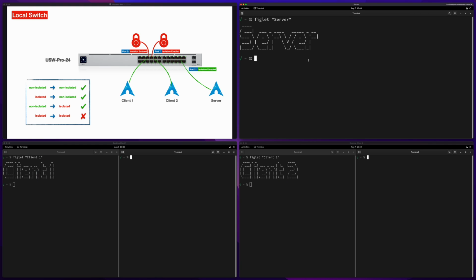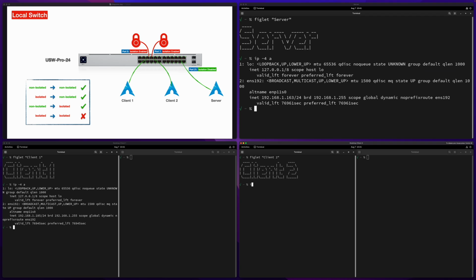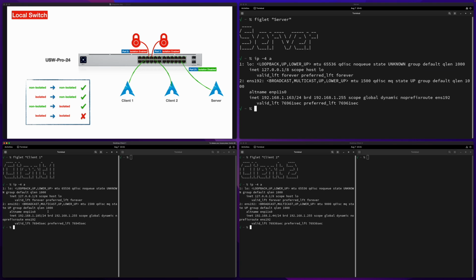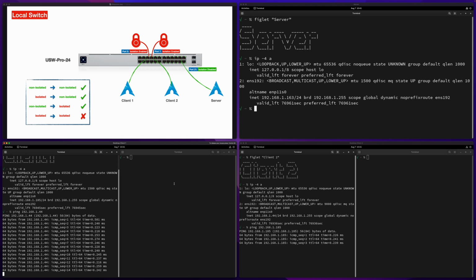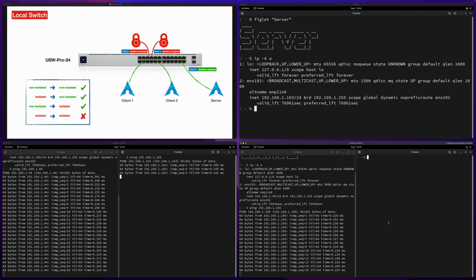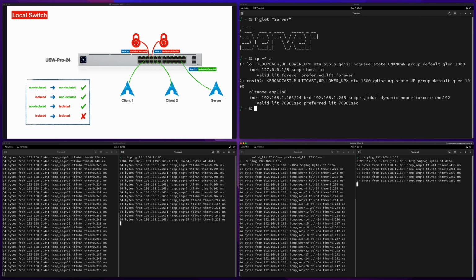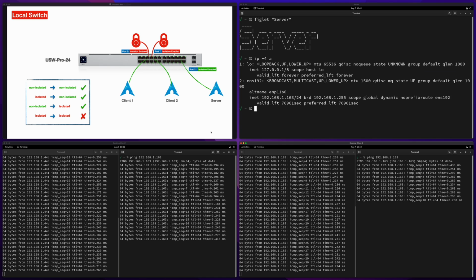Let me find out their IP addresses, starting from the server. Client 1, client 2. They all have the same subnet. From client 1, let me ping client 2. Yeah, it's pingable. From client 2, ping client 1. And then from client 1, ping the server. From client 2, ping server. Okay, so they have no issues to ping each other, just as expected.